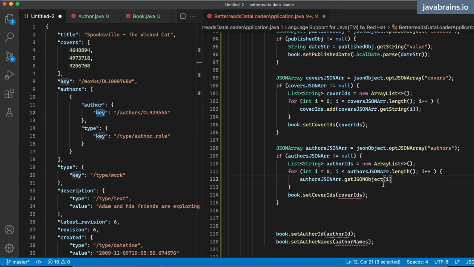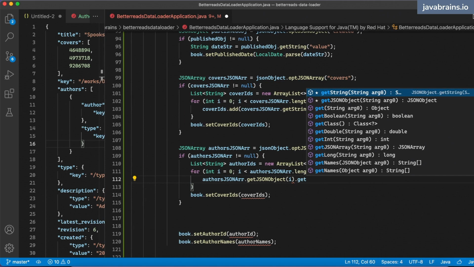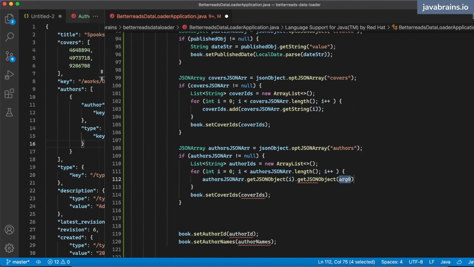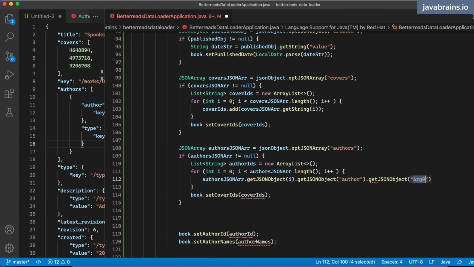Okay, so I'm going to assume that that thing exists if there is an author instance here, because this one is opt. I'm not going to do opt over here and a null check every time, because I'm going to assume that if the authors exist, then each one of them is going to be of the structure and not missing any of these properties. So I'm going to do a dot get JSON object of author, and then from there get the JSON object of the key.